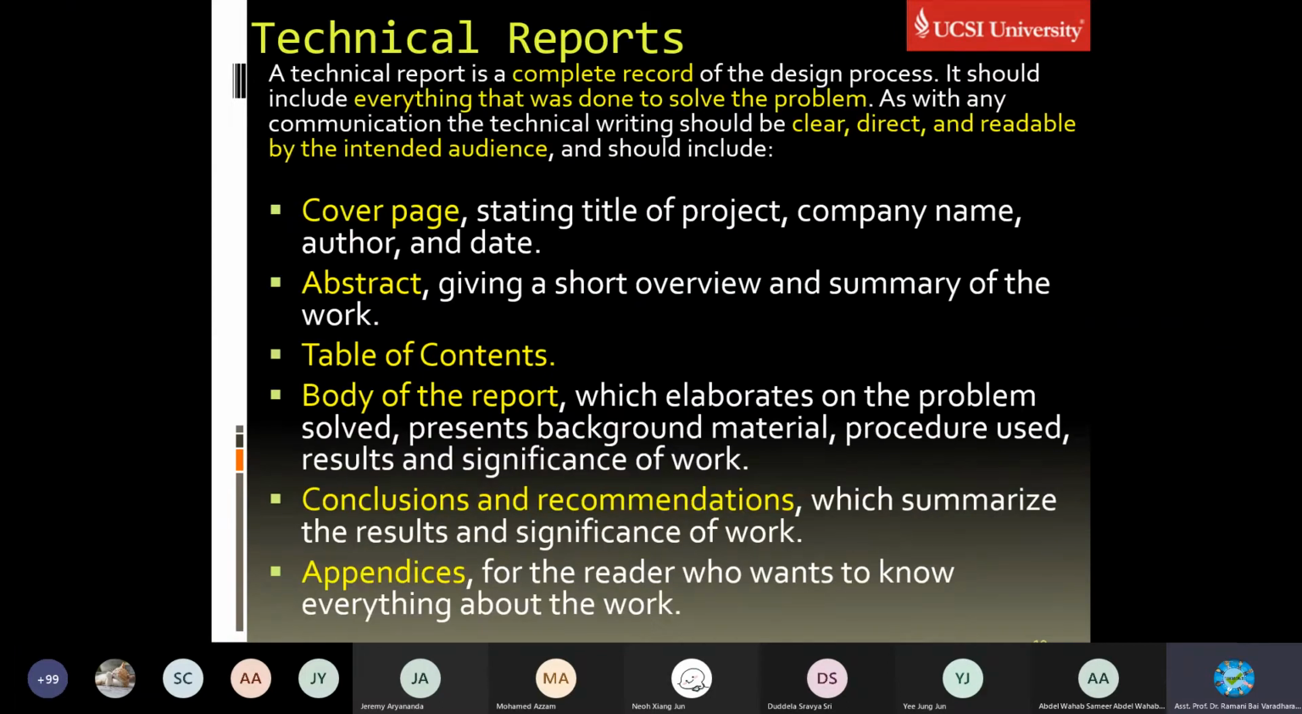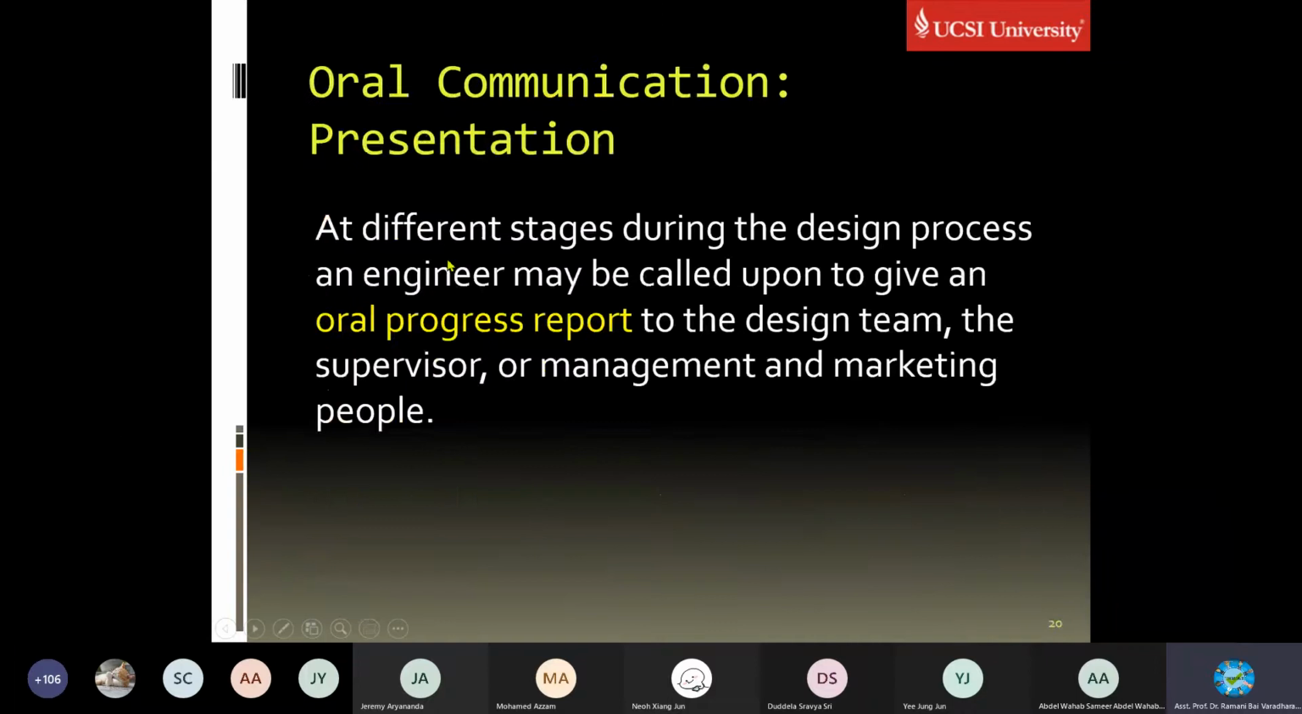How is the technical report? It may have a specification on drawings and also technical report like this. Technical report means all information arranged in this format. It will have cover page, abstract, table of contents, body of the report, conclusion, recommendation and appendices. Like you do your project report, this kind of engineering design will also have a standard format. This is a generic format that one has to have, like you have for your project report.